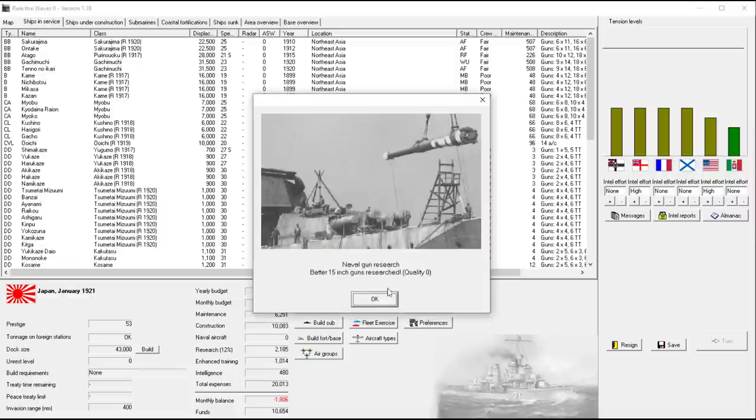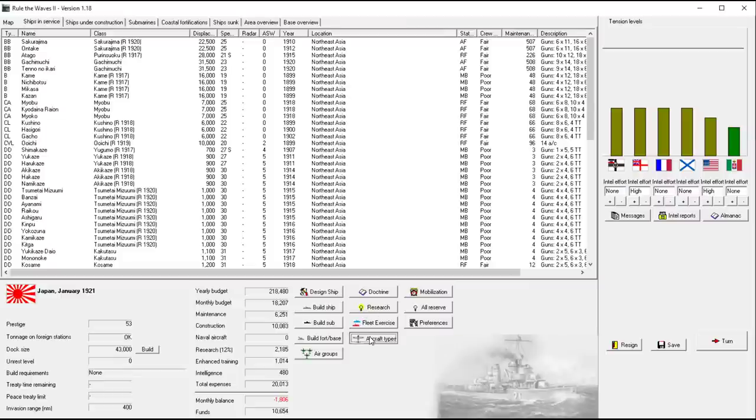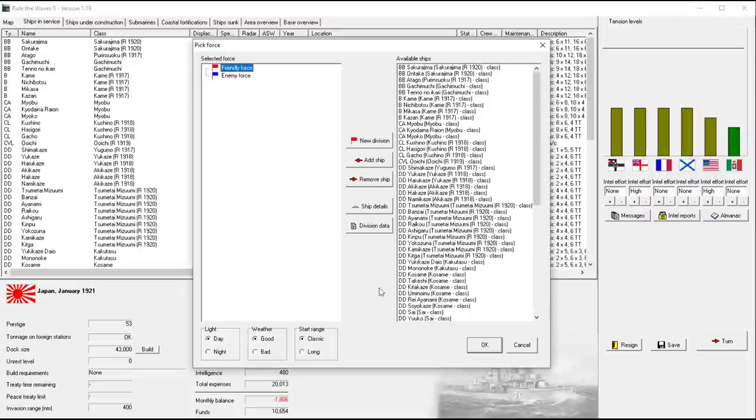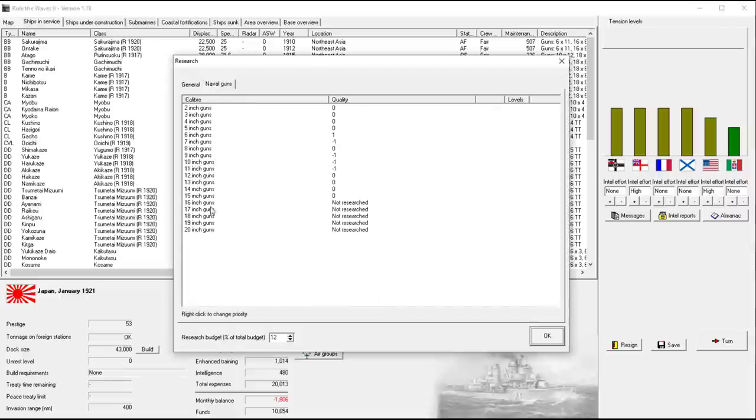Okay, better explosive shells. Oh my goodness. 15-inch guns. Damn it. Anyhow, these are like the worst guns. I mean, you gotta make do with what you have. But they're my least favorite gun. No. Research, sorry. Naval guns. Okay, so what do we have then? I think I'd rather use the 14-inch guns. Higher rate of fire to me is just much more important.